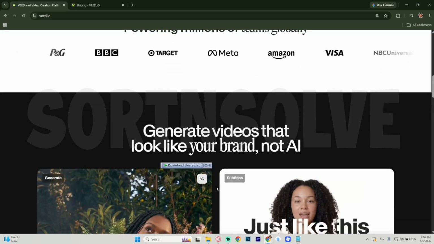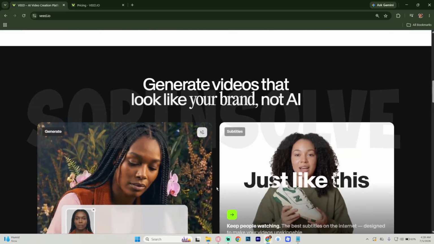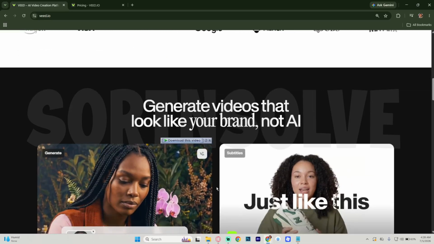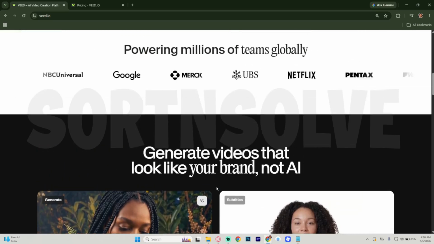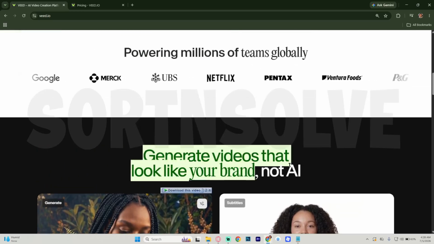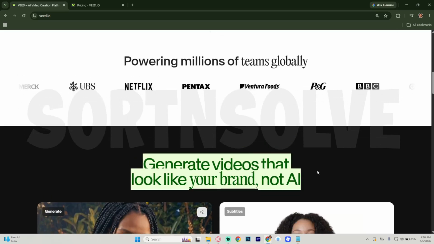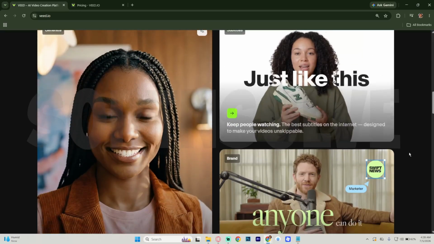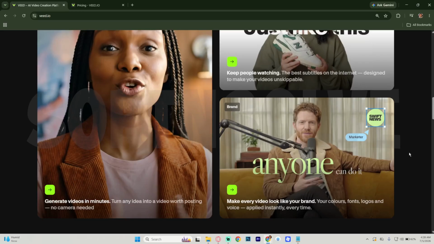The crowning achievement here is the automated transcription engine, which generates highly accurate, stylized, dynamic captions for vertical content in over 100 languages, completely outperforming standard auto subtitle tools and giving creators massive reach with just a single click.